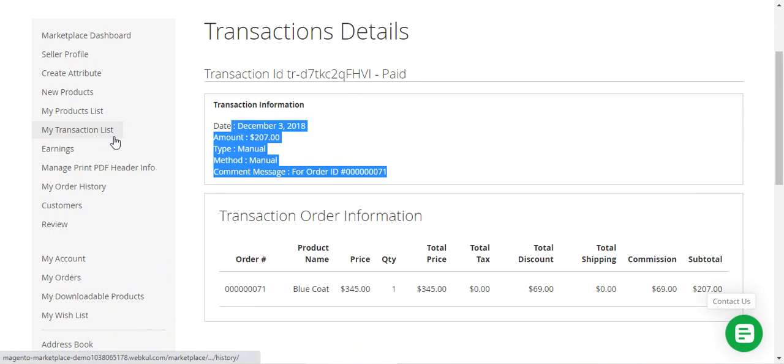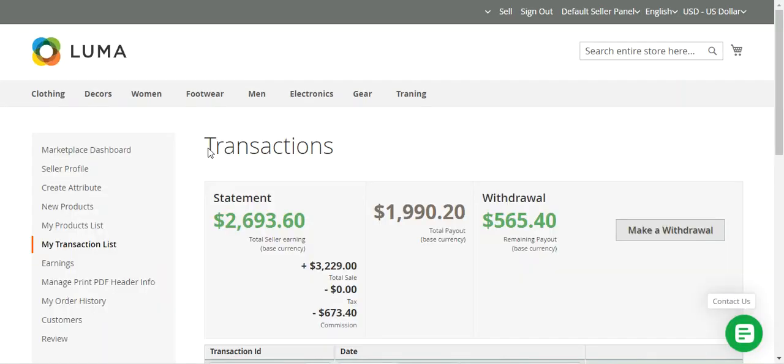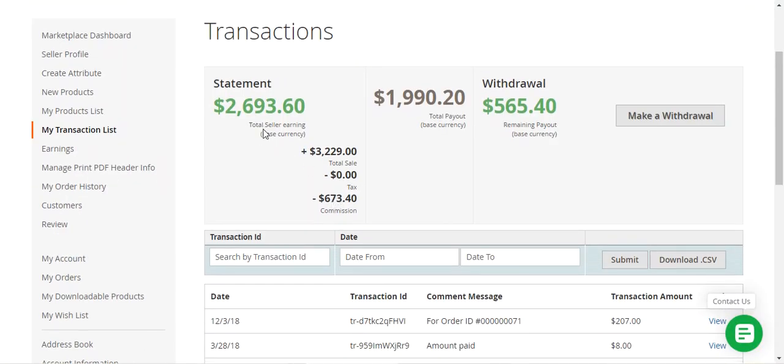Coming back to the my transaction list, here you will also be able to see the statement, the total seller earning, the base currency, the total payout that has been made by the admin towards the seller, and the remaining payout that needs to be made by the admin to the vendor.